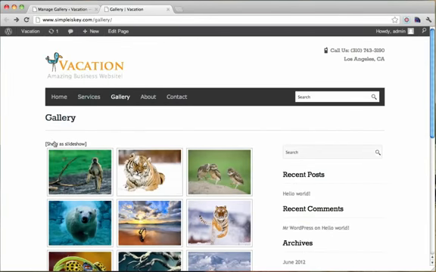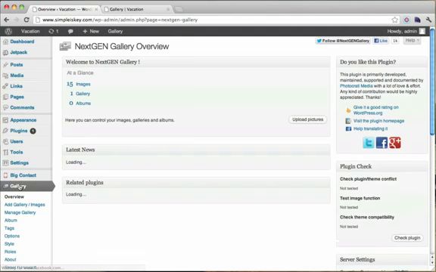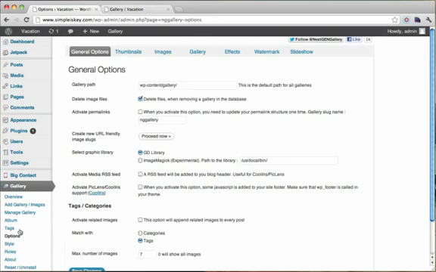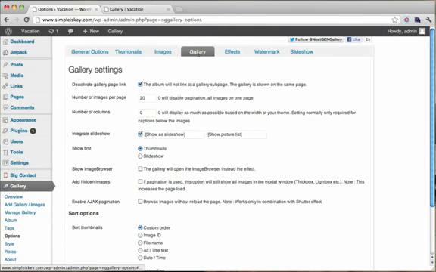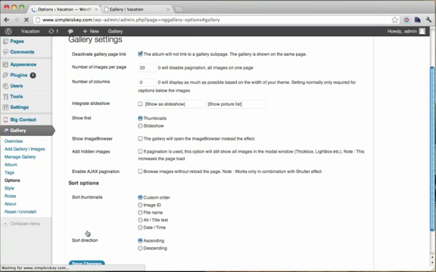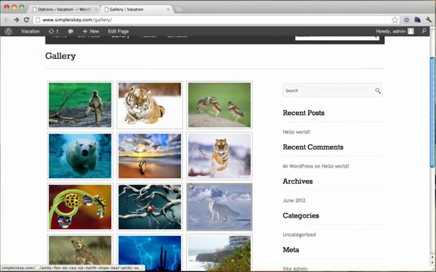All right, what if we want to get rid of this "show as slideshow" thing, which I don't really like? We go back to our gallery, click on Options, click the Gallery tab, and it says Integrate Slideshow. Uncheck that. Obviously you have so many other different options, but I can't go through all of them because this video is already getting pretty long. So we save changes and we refresh, and we don't see that option anymore, which is great.